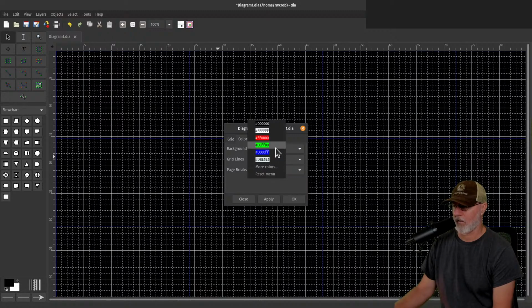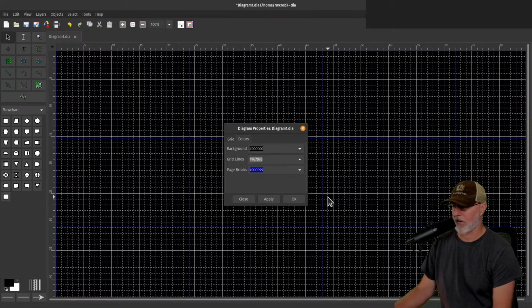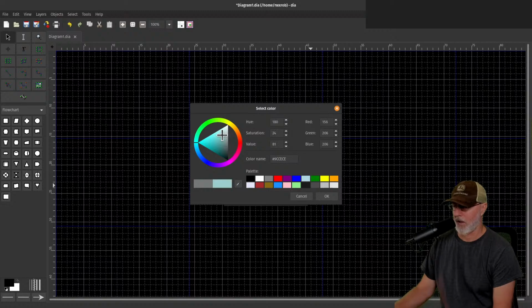Yes. Let's do white. More colors. How about this? Oh, right there. How about that? Apply. Ooh, okay. How about even less? How about I need to make a groove box themed.